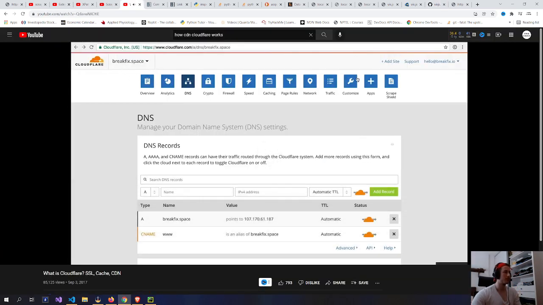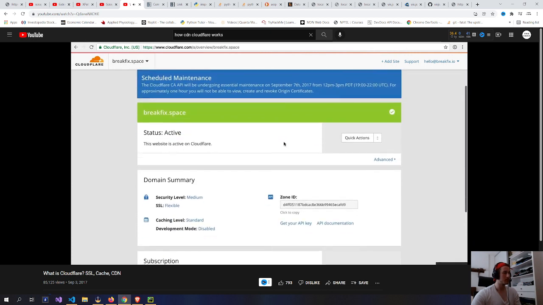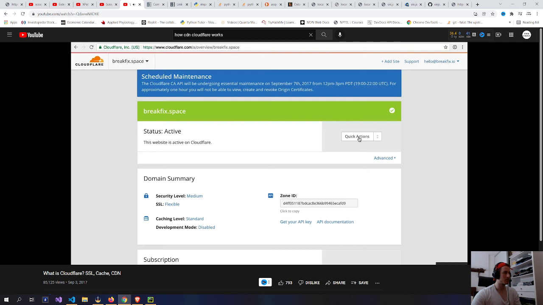I already have breakfix.space set up. In this video, I'm instead going to go through each of these options here and tell you why I choose certain settings, when to turn them on, when to turn them off, so on and so forth. So let's start with the overview tab here. This is indeed exactly that, just an overview.